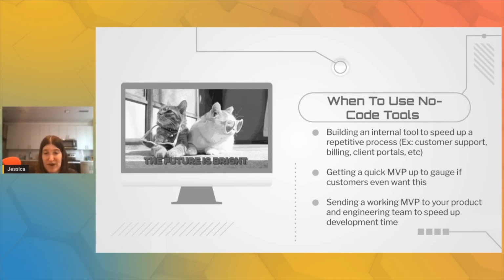In particular, when to use no-code tools: as I said before, you can use it for almost anything, but in my experience it works best when you're looking to speed up a repetitive or very tedious manual process. The first thing that comes to mind is a client portal or customer support billing. Another is getting a really quick MVP up to gauge if customers even want this or what they're really looking for. And another use case that I won't get into here, but I have seen, is using no-code tools to give a really good working prototype to your product engineering team to speed up development.